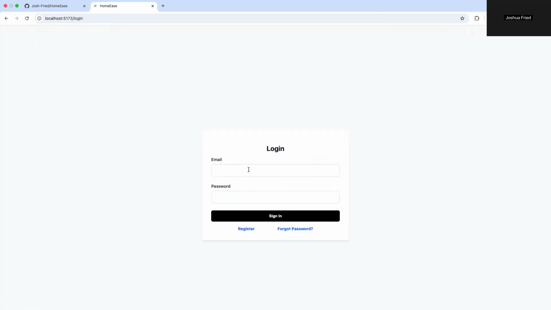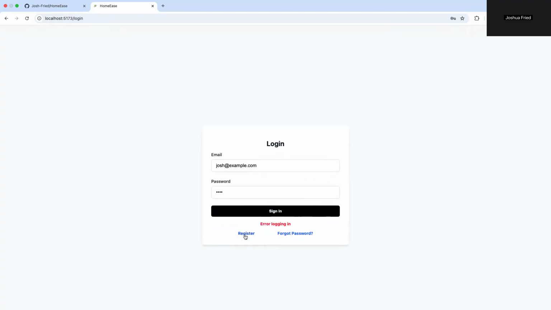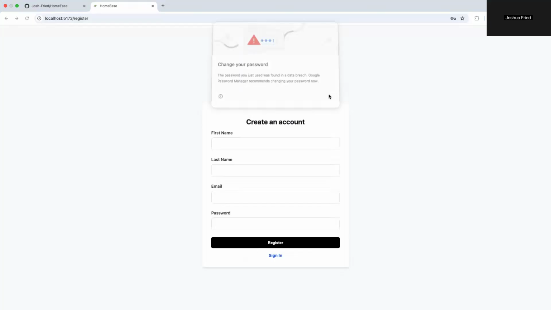Let's try to log in with an account that doesn't exist. Obviously, this should not work. As you can see, it doesn't. But now let's register that same account.